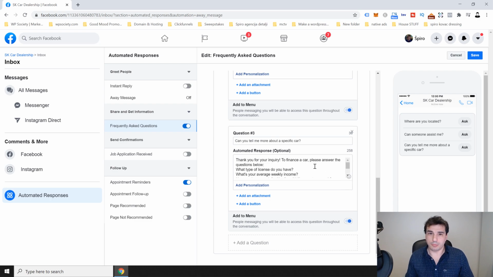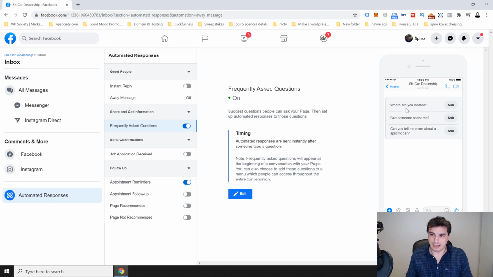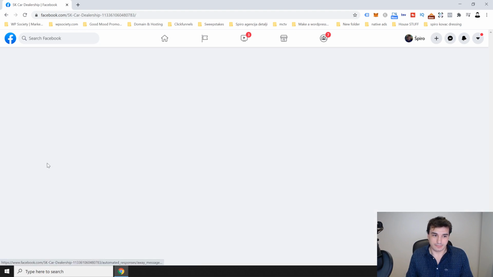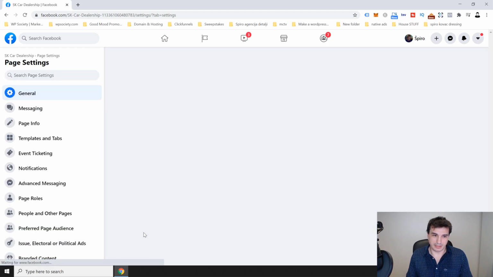Now just think what would be the common questions that customers are asking you in your business, and just offer them a quick solution, a quick answer here through the autoresponder. Once you're done with these settings, just click on save. And then let's go back to our page settings.